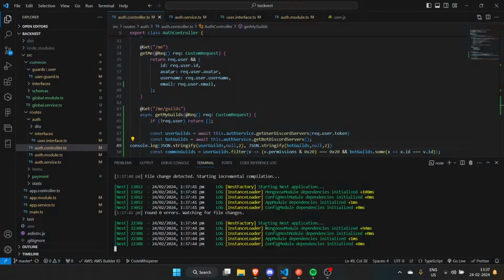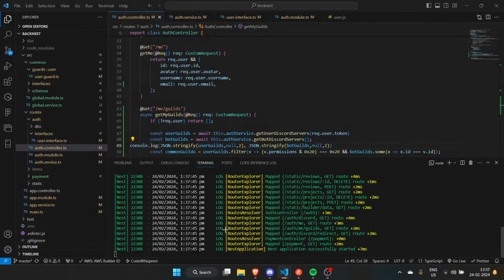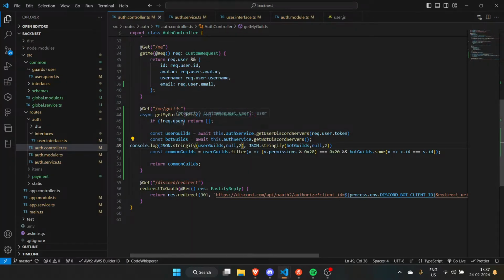What's happening? Nothing happened. Reload again. Nothing happened. Reload again. And that's weird as fuck. Why is this thing an empty array? Oh, that might be the reasoning.